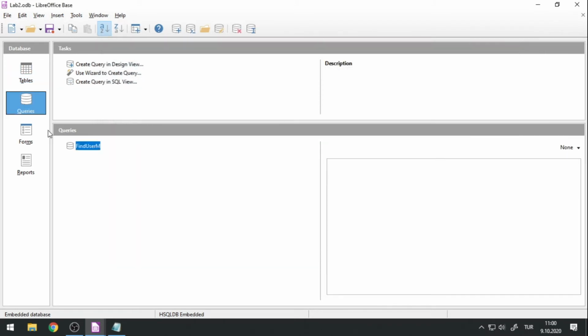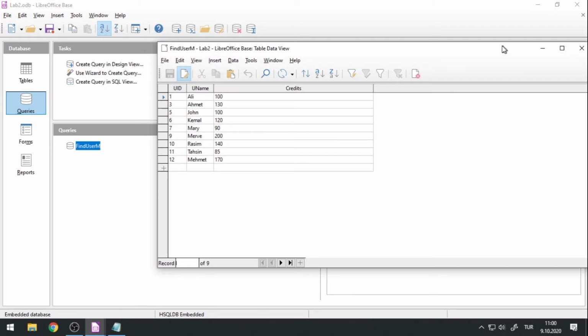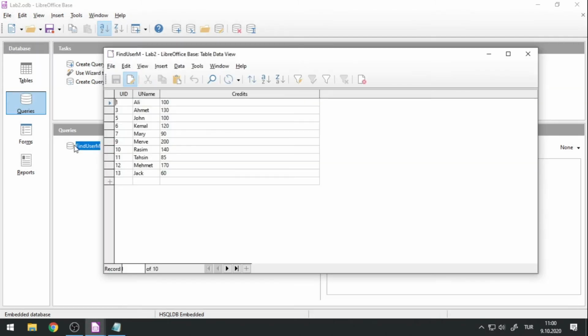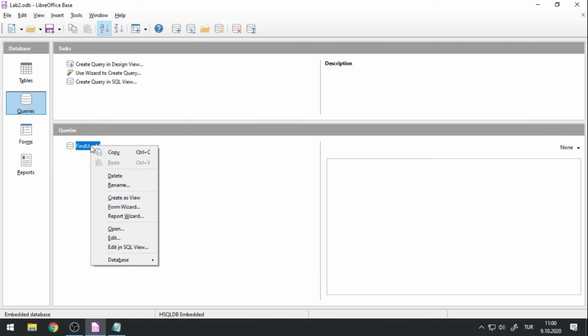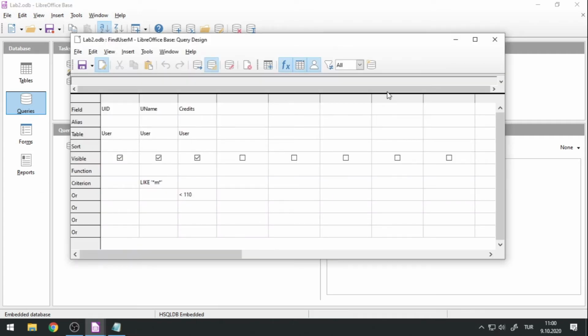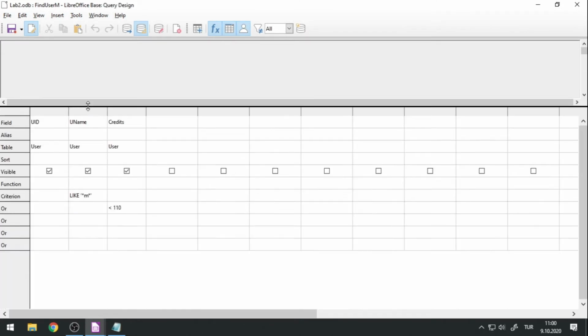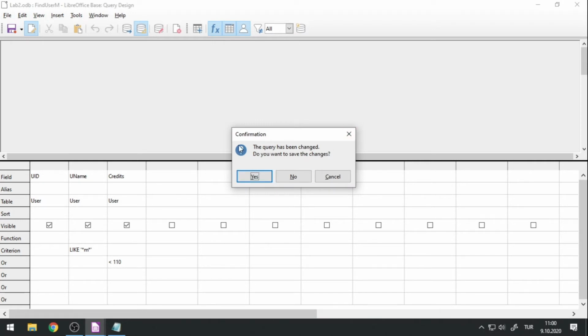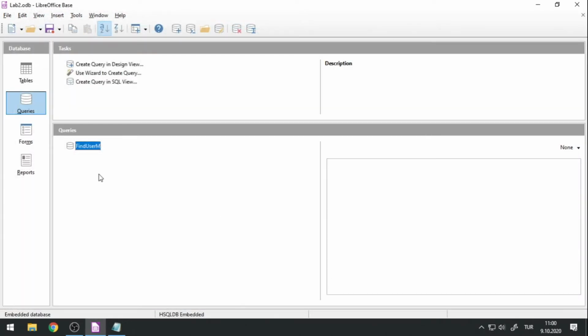And then I might go into my queries and run this query again, but remember this was already open. If it is already open, it doesn't run it again. So you either refresh this query or close it and run it again. So I see that Jack is now included as a part of my query. If I want to go back to the design view, I can do so by right-clicking on the query name, and then I should go into the edit. So remember, this is the same design view that we were designing our query in. So I did not make any changes. I don't want to save it.